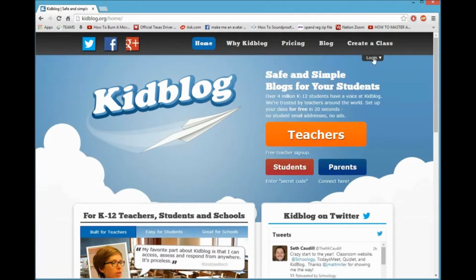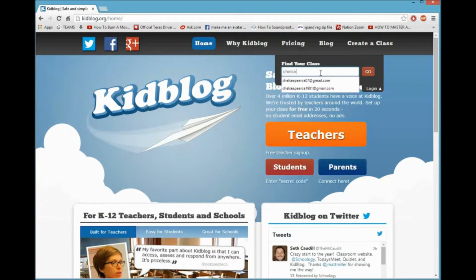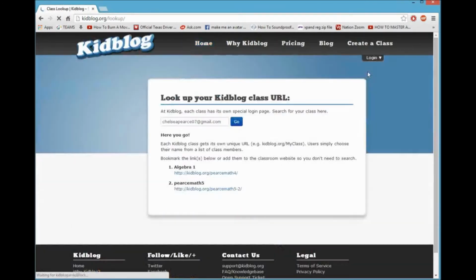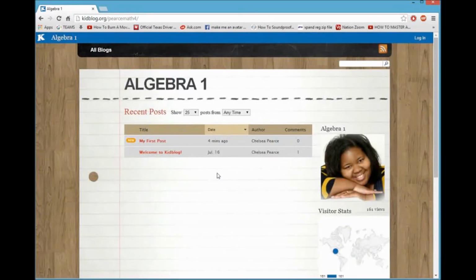From here, you can go to log in. You remember your email, your Gmail account. From there, here it is, kidblog.org, Pierce Math 4. It's very important that you remember the URL so that you can go directly to your site and tell your children the URL so they can remember it, so they can go directly to that site so that you don't run into problems.